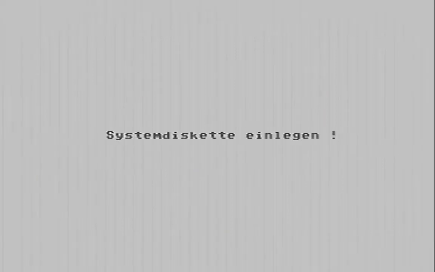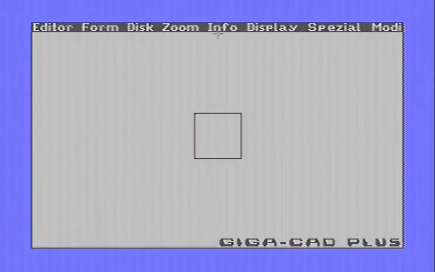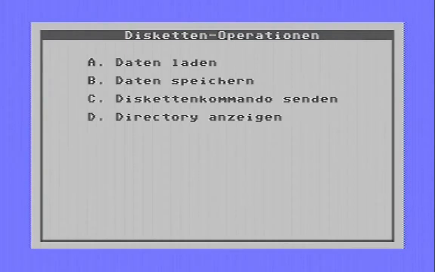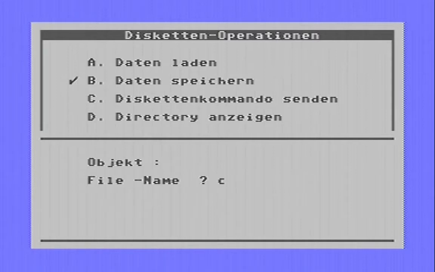Let's save our work. Exit with the left arrow key and exit the editor mode. It is good practice to save the object, especially if we are going to rotate it. Select Disk menu, press B and A, choose File name and press Return.